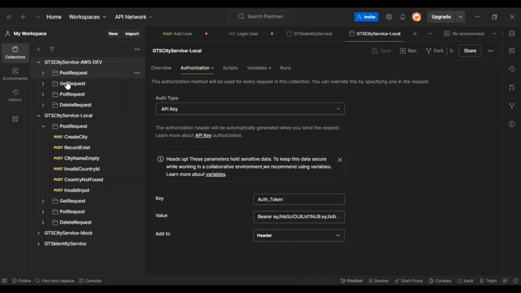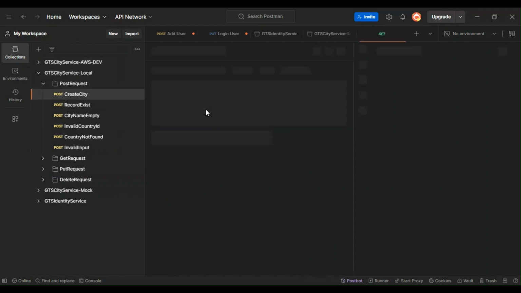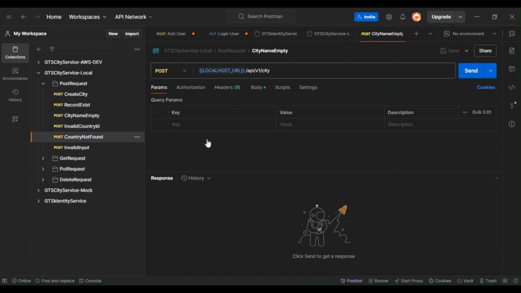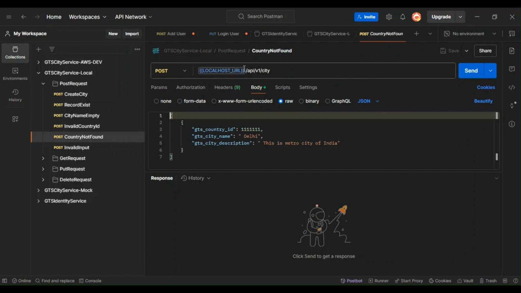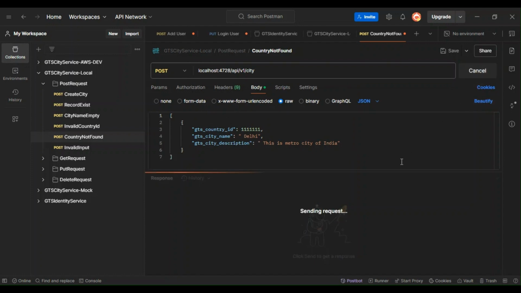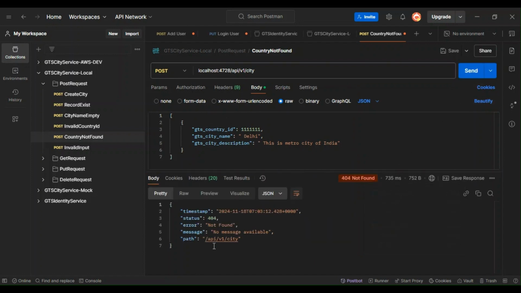Now start your API testing. I'm sending a request to localhost 4728. Not found. This country not found. And you can test all your APIs. That's it for local testing.